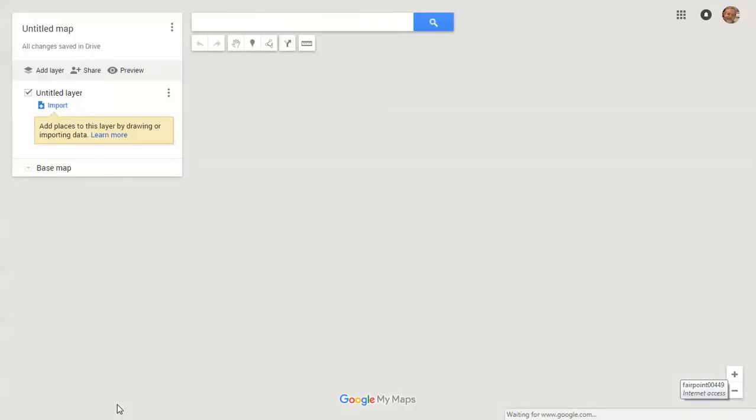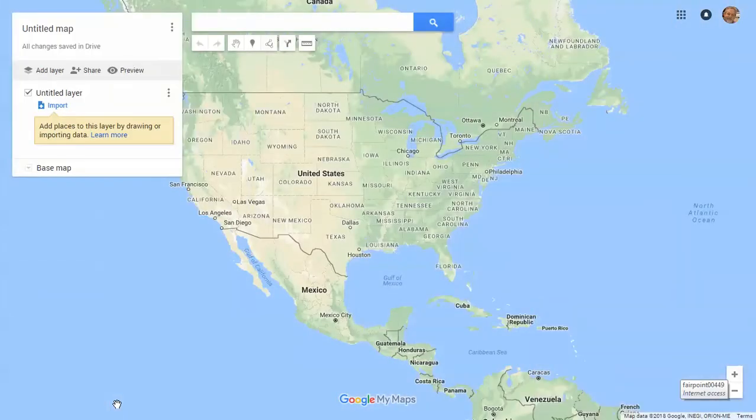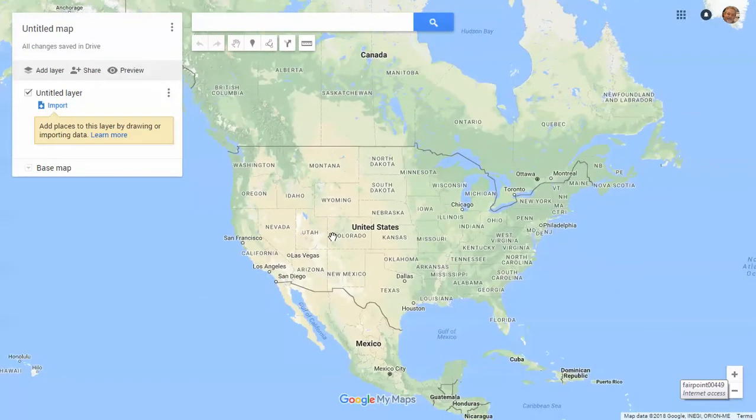We're going to click on create map. And what we're doing here is creating a new Google map that we can share with other Google users.